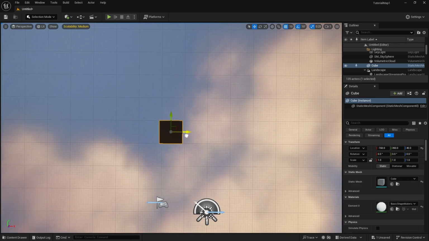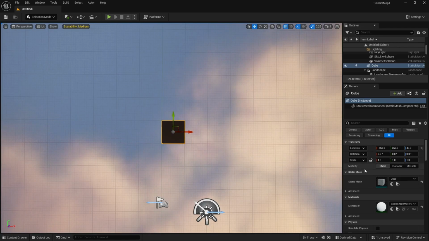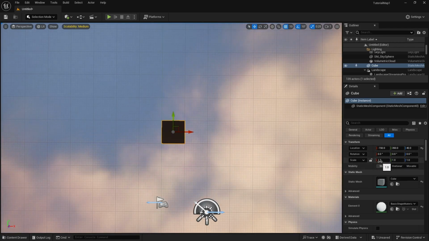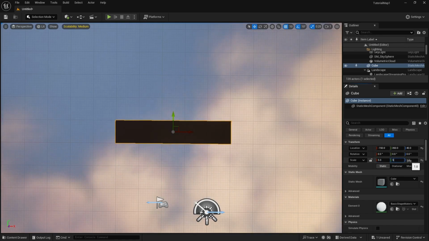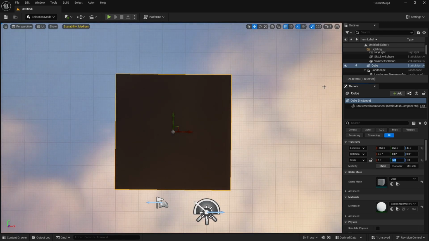So here's a really good tip as well. Let's say you have this cube and then you want to scale it up. So right here you can see the scale is 1 by 1 by 1. So if we made that 5 by 5, that's going to cover 5 cubes that way and 5 cubes that way. So that's just a quick introduction to how the scaling system and grid units work within Unreal Engine.